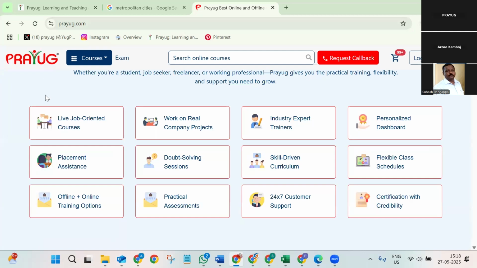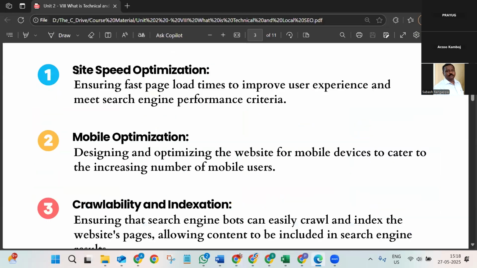And then the first point is site speed optimization. We have understood it, and when we were discussing the tool Google PageSpeed Insights, we also discussed how we can improve the website speed there. So we can take care of those points as well, which are mentioned in Google PageSpeed Insights.